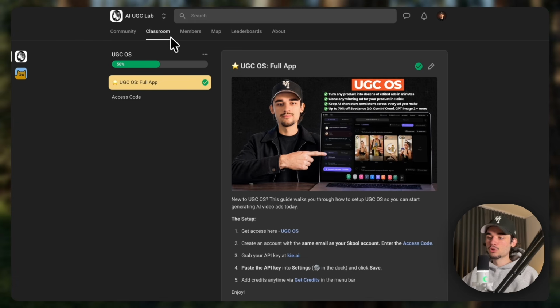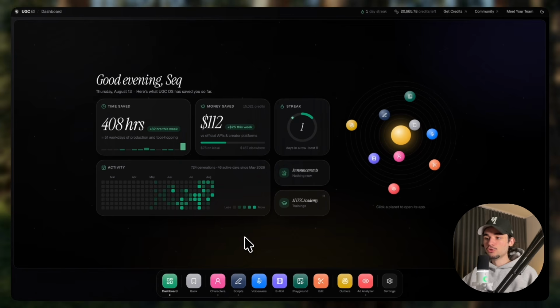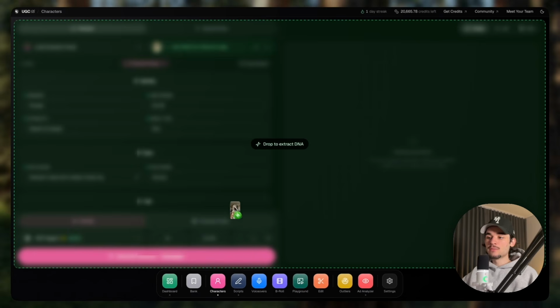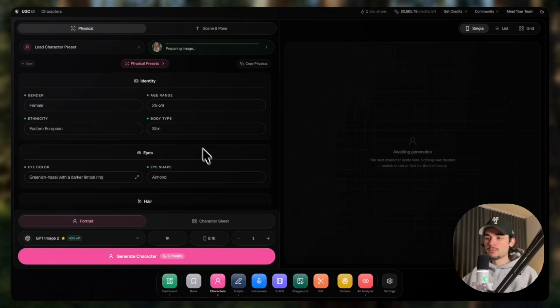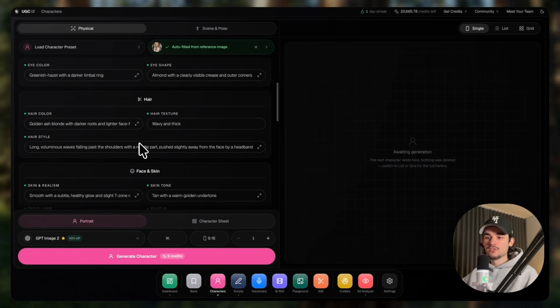the classroom in my school community and I click on UGC OS and it takes me to my full UGC ad system. Then I'm going to go to the characters tab and I'm going to take that image we just downloaded and I'm going to drop it in here to extract the image's DNA. Now it's done and it's automatically filled out all these parameters with every single detail from the image, and I can go ahead and edit anything I want.